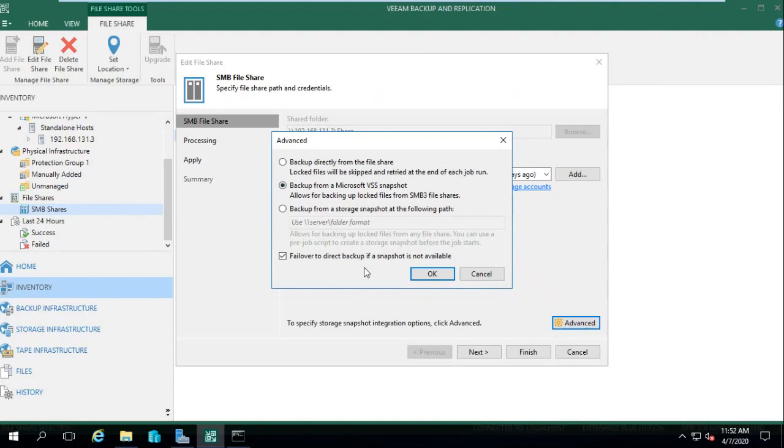Then in advanced, you need to choose one of the methods. You can see there are 3 methods. One is backup directly from the file shares. If I'm backing up directly from a file share, I'm directly reading the data from your source, without skipping anything, without locking anything, and whatever locked files are there have to be retried once the primary job is finished.